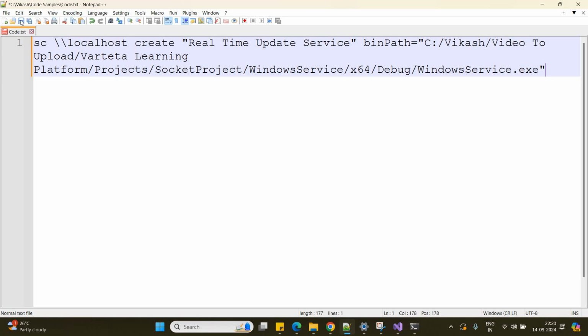SC stands for service create. After that you need to give the machine name, the machine where you are installing this service. It is my own local machine, so it is localhost, and then I will run this command: create, then the service name. You can give any name which you want. I want to create my service with this name, real-time update service. Then I have given the binPath, which is the path to my binary, Windows service.exe. This is the path to the binary using which the service will be executing.